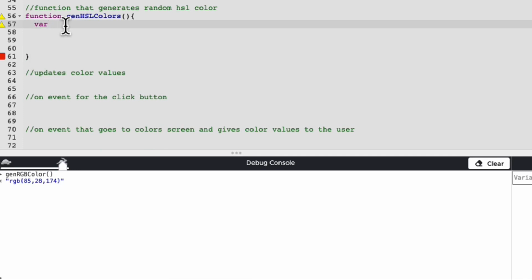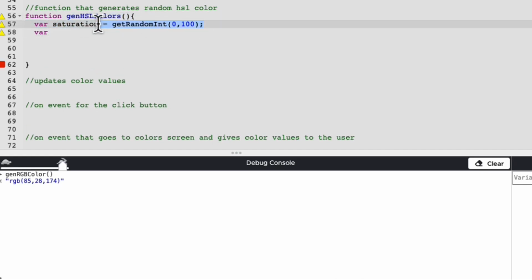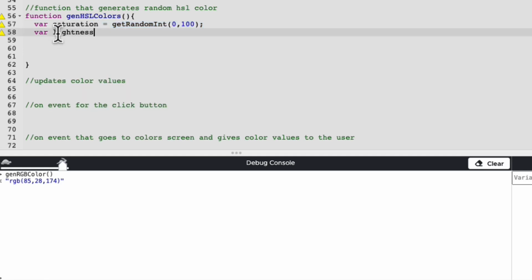Var saturation, that's the S in HSL, equals, and I'm just going to use my get random int. And saturation is from 0 for no color to 100, and that should be a comma, not a period. Lightness is the same. So I'll just copy this line. I'll just type lightness. Get random int, 0 to 100.